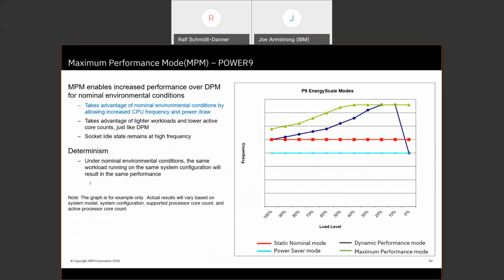All right, so there are other options. Static nominal mode, power saver mode, you can configure via the ASMI interface. Right. But the default, as Joe pointed out, is maximum performance mode with Power 9. That was different with Power 8. With Power 9, that is the default mode you run in.